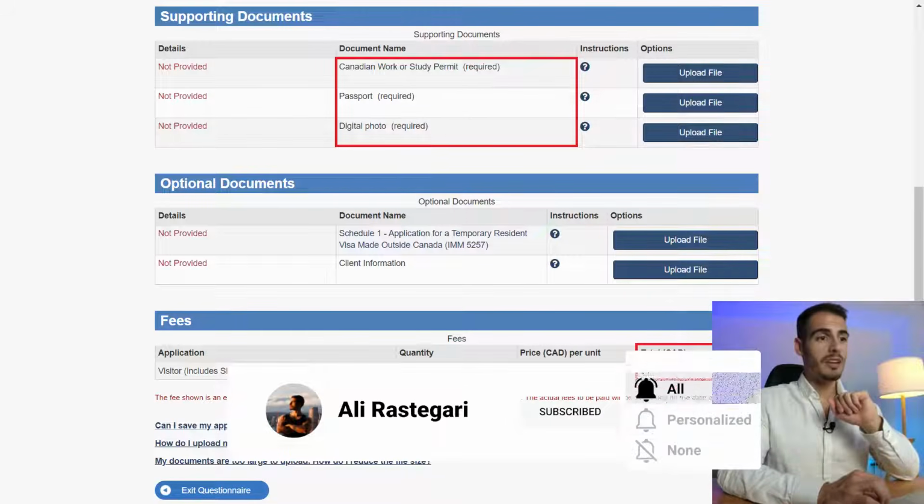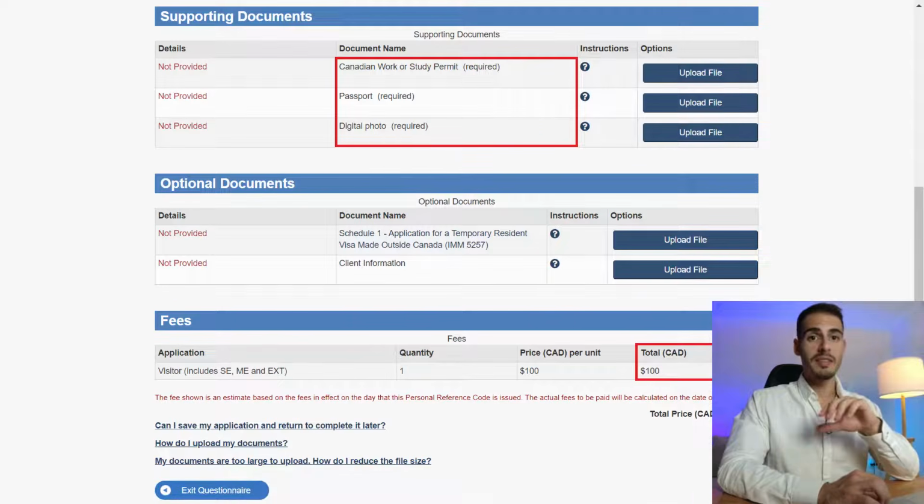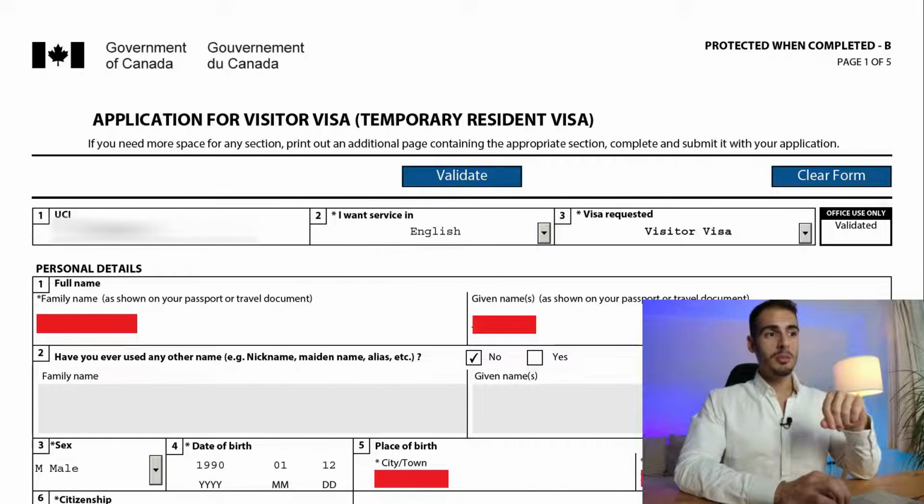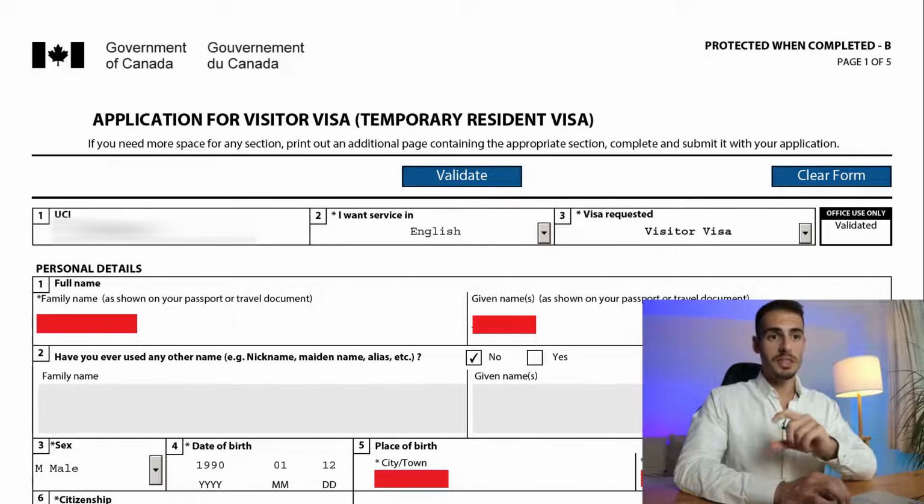Now let's go ahead and complete form 5257 together. So the UCI number is an 8 to 10 digit number on the top right corner of your study permit or work permit. I want service in English. Visa requested should be a visitor visa. The next section is in regards to your personal details. So enter your first name and last name as shown on your passport.